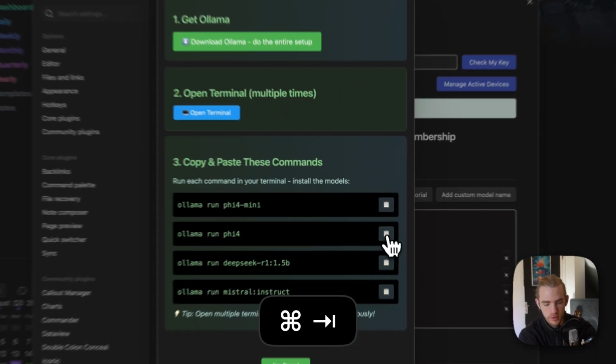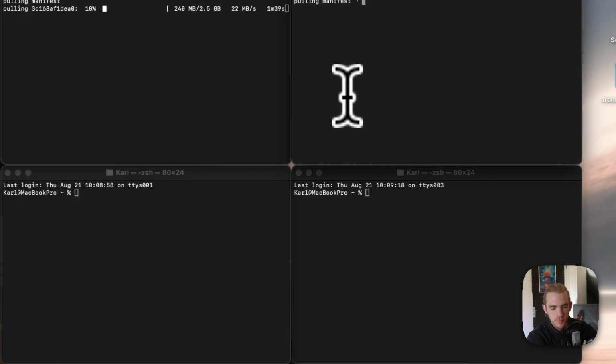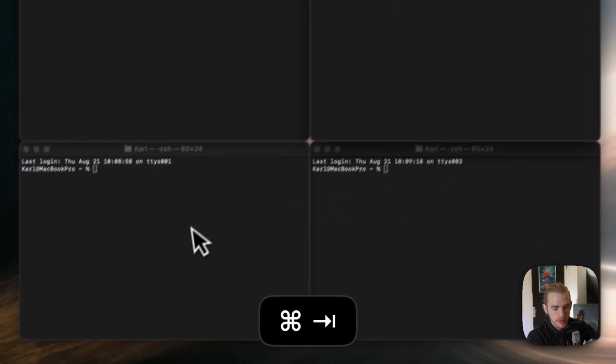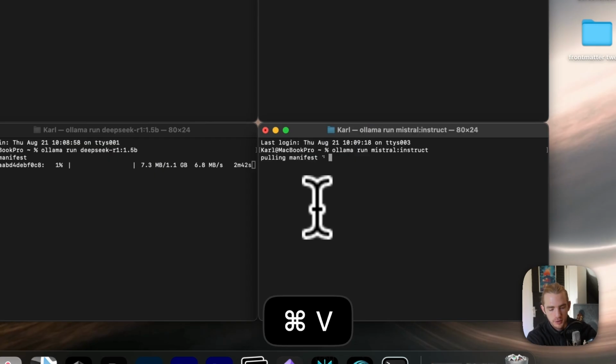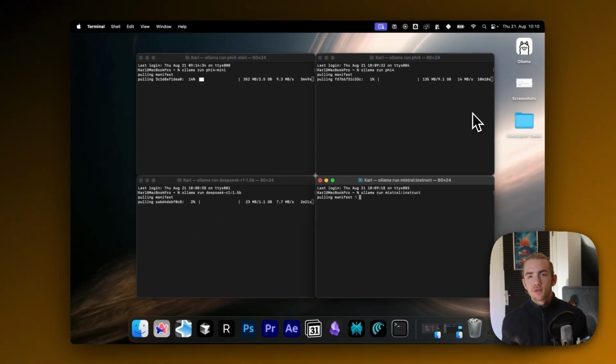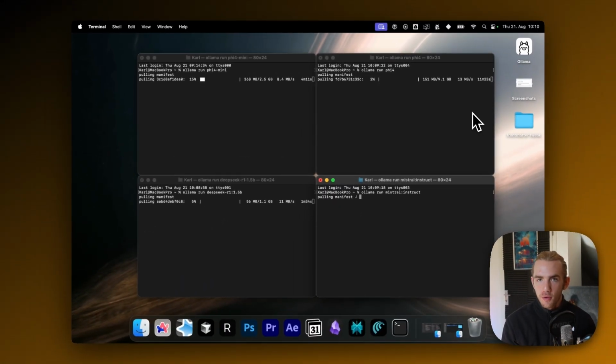I'm going to switch back to Time Garden, get the second command, Command V, enter, copy the third command, enter, and the fourth, enter. So all of these models combined are about 12 to 14 gigabytes big. For models that can do so much, that is actually not very big, but you gotta make sure that you actually have about 15 gigabytes of space on your hard drive left to have these AI models installed successfully. So now I'm actually just gonna wait for these to finish installing.